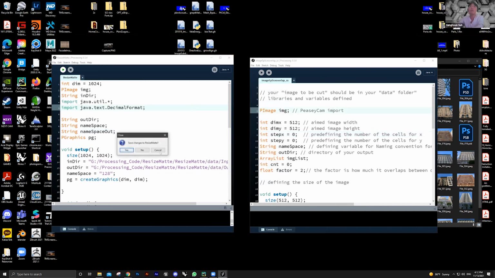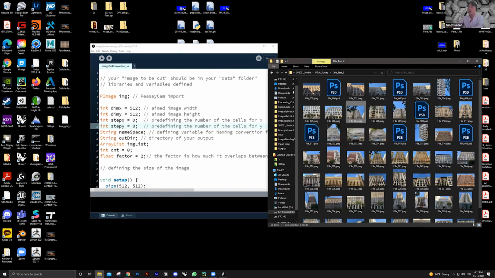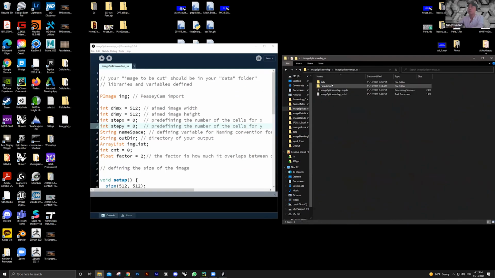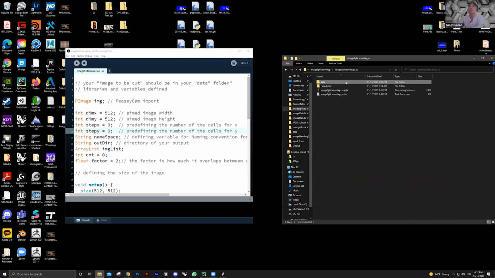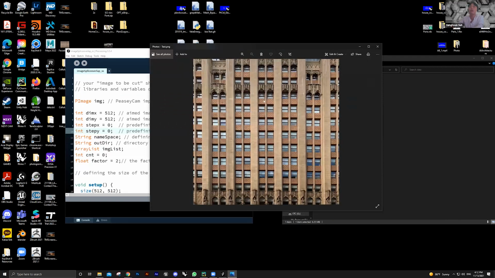And this is done, so I'm going to close this down. We're going to go to the image splice overlap. Image splice overlap is the segmentation tool, basically. So if you have this image here, you want to cut it as a grid system, right? So that you can extract information like this.